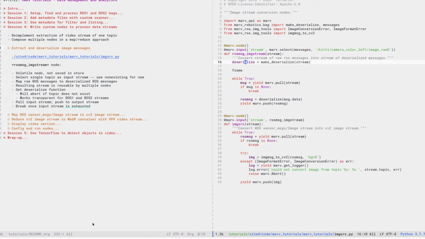We're dealing with ROS messages, so we ask for a deserialize function, which will transparently deserialize ROS1 and ROS2 messages. As we will see shortly, if the topic doesn't exist, the stream will be an empty stream, and that deserialize function will also abort the execution, so we don't need to take any further care. We know after we have a deserialize function, the topic exists, and the function will be able to deserialize the messages, be it ROS1 or ROS2.